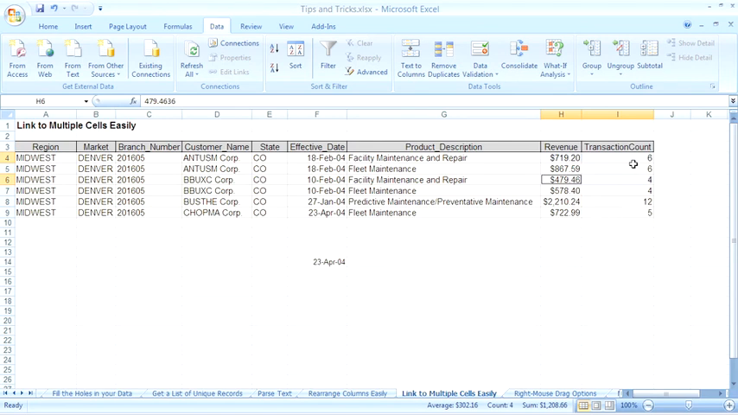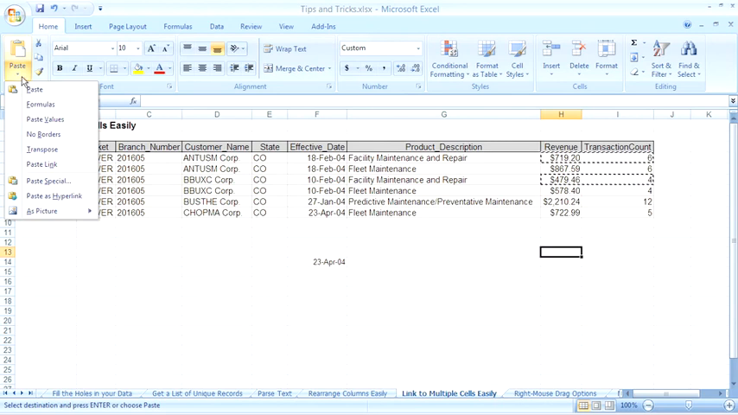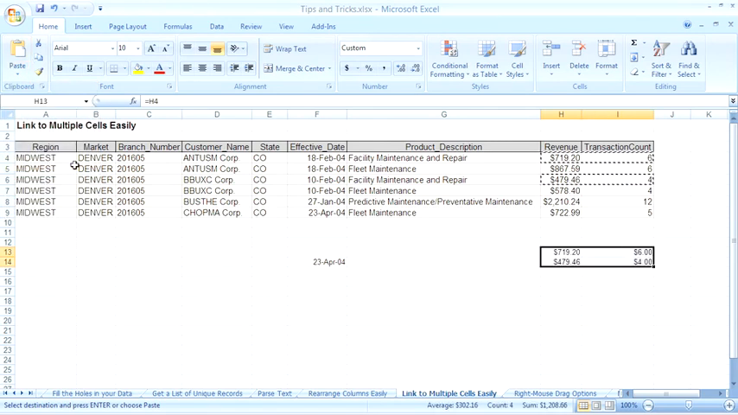So now I have 4 cells selected, and you can tell that by the different shading. I'm going to press Control C to copy, then I'll go to the Home tab and press the Paste button, and then I'll select Paste Links. So if you take a look at the 4 cells that I just pasted here, you'll notice these are just links now.